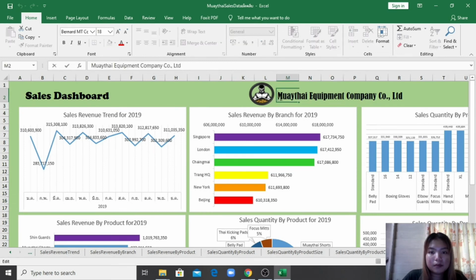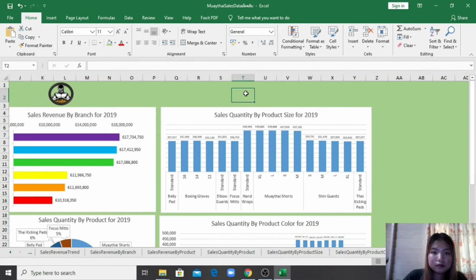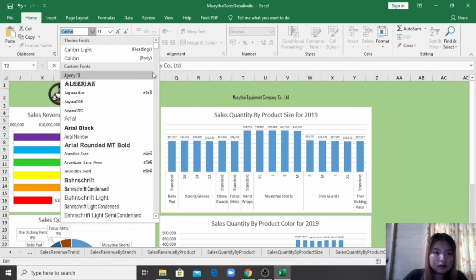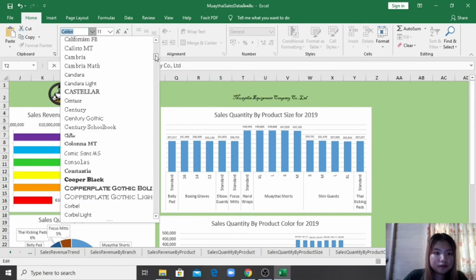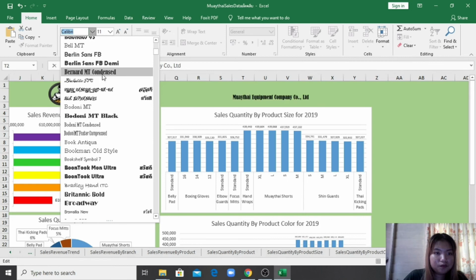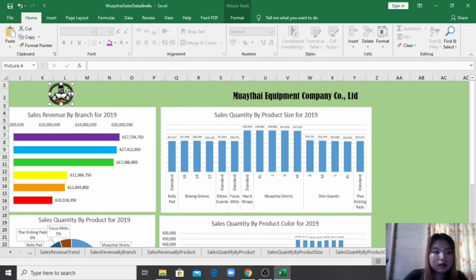Okay, and move it to the right side. Okay, and move the icon to here.